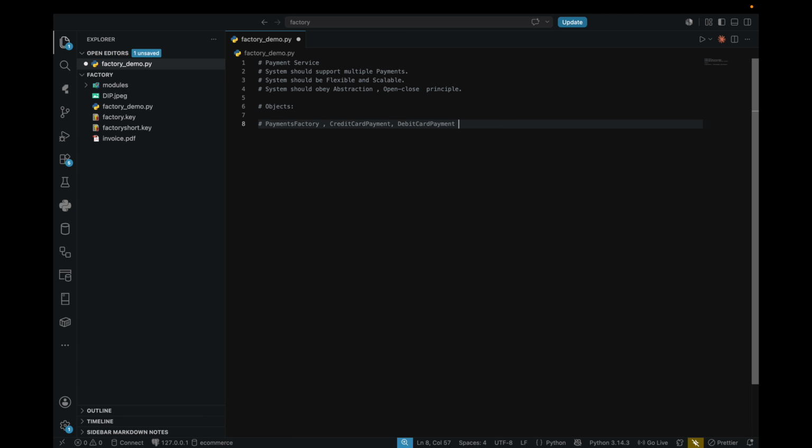Now, this payment service will be used in any checkout service. This is our main code. Okay, I think we are good. These are the mandatory objects we need to have in our system. Let's build the payment service. We'll start with the products.